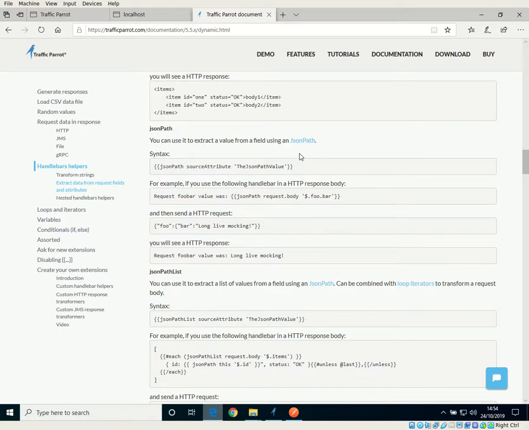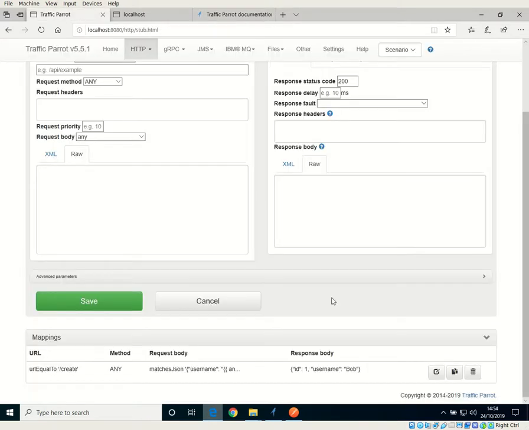And it's used across many different platforms, not only Traffic Parrot. And what we've got here is an example of how to use JSON path to, in our case, extract bits of information from the request body JSON. Okay, I'm just copying that.